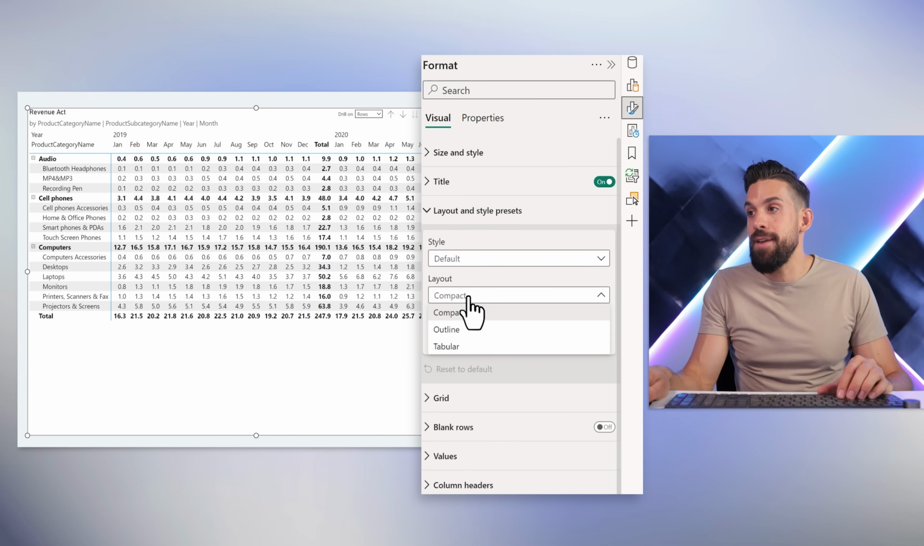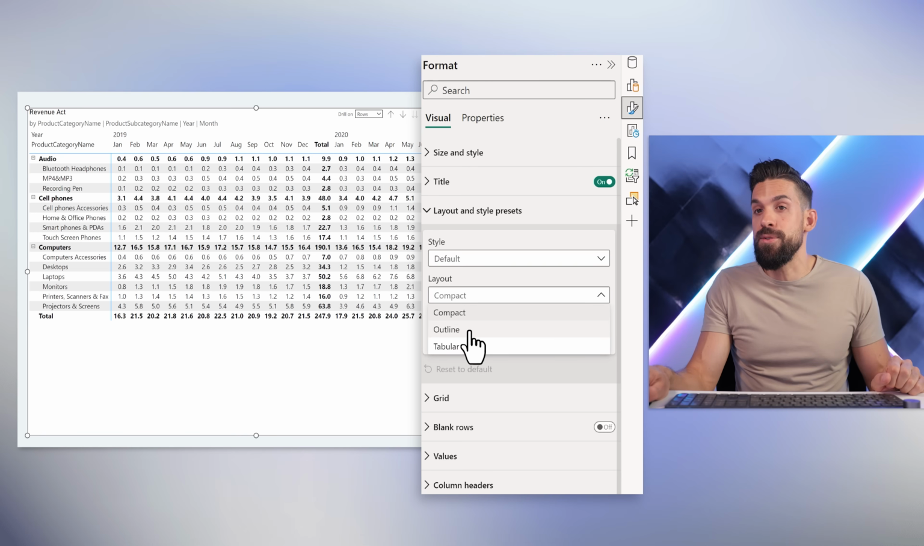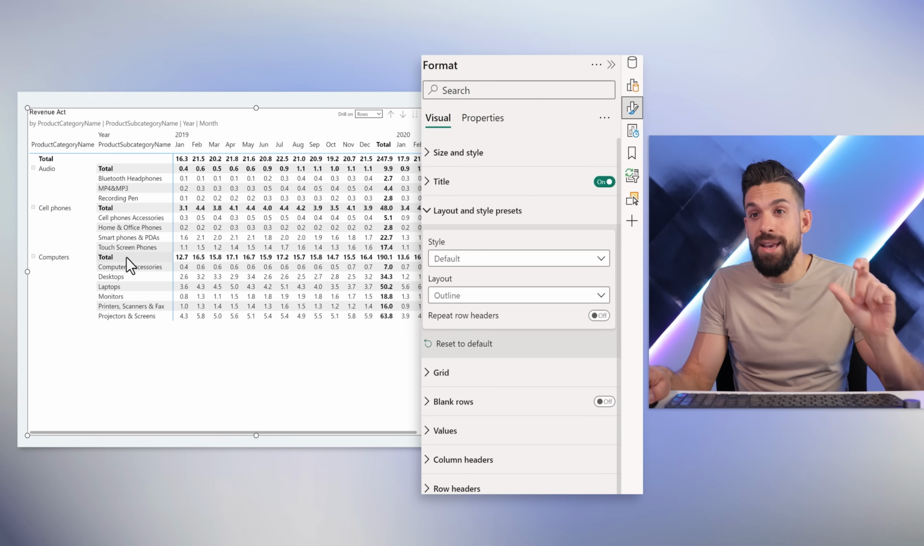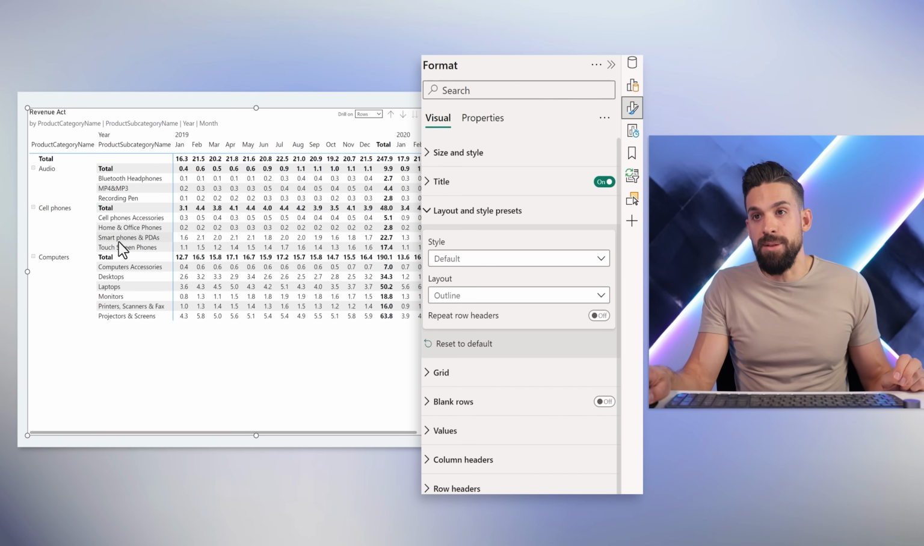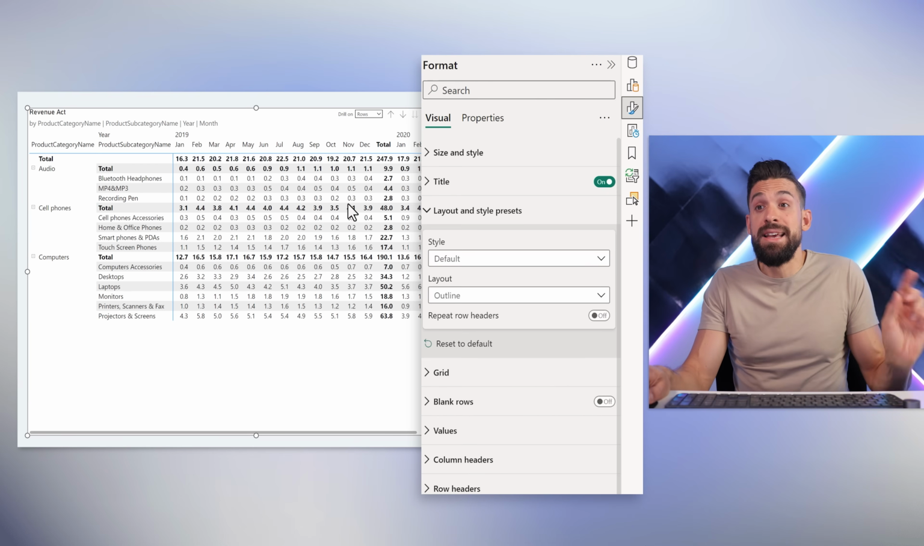And there we have different layouts to choose from. We have compact, outline, tabular. So if we go for outline, let's see what changes. And now we have for the category and subcategory, the two breakdowns that we have in rows, not in one column, but in two columns. Now, this can help a little bit in making everything more readable.